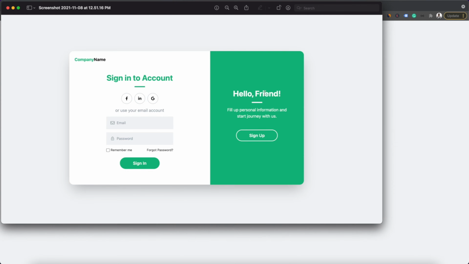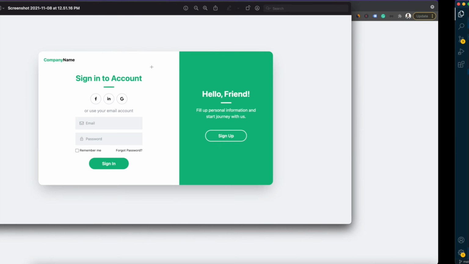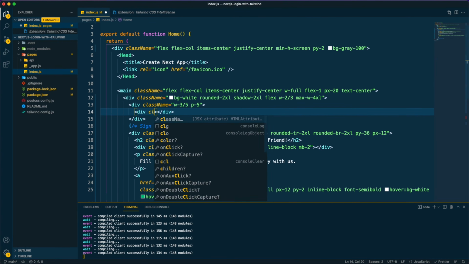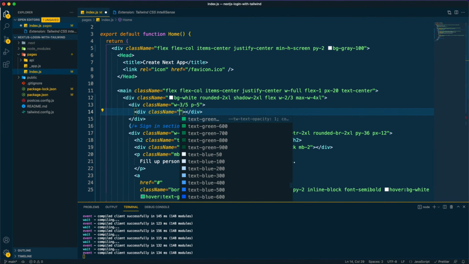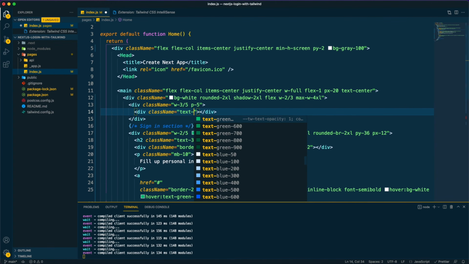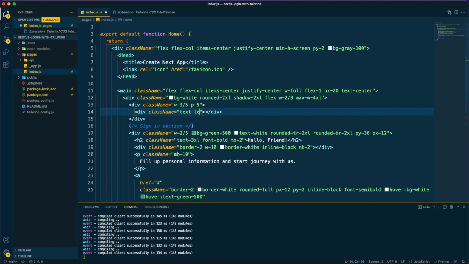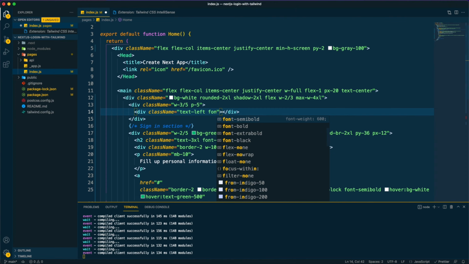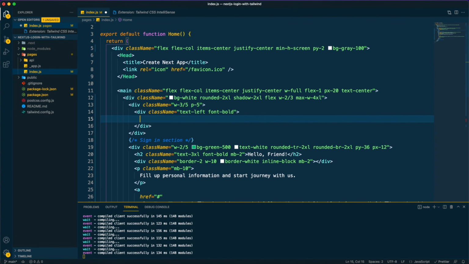Let's focus into it. So first we need to provide this logo, the company name text. So here within this div, get rid of this paragraph tag and let's create another div. And within this div let's provide some classes, and this will be for the text. First I want to align this text at the left hand side, so I will provide text left, which is text align left, and I want to provide bold font. Now let's provide the text company name.